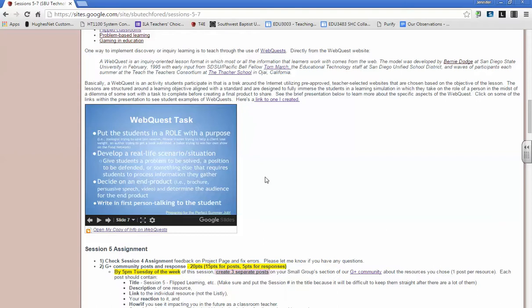The students are in a role, and you speak to them as if they are that role. If they're a zoologist trying to save the lion reserve or the rainforest, you talk to them as if they are that person. The real life scenario, you're going to create something, create a scenario that might actually happen. The end product is very important, and then write in first person.